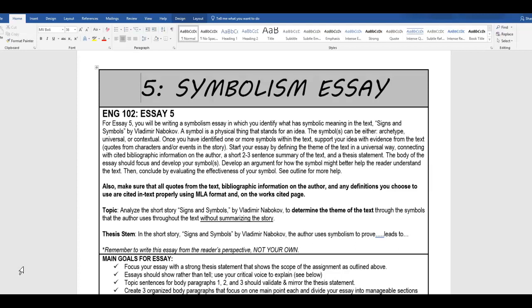The body of the essay should focus and develop your symbols. Develop an argument for how the symbol might better help the reader understand the text, then conclude by evaluating the effectiveness of your symbol. You'll want to see the outline and the how to write essay 5 document for more help. Also, please make sure that all quotes from the text, bibliographic information on the author, and any definitions you choose to use are cited in text properly using MLA format and on the Works Cited page.